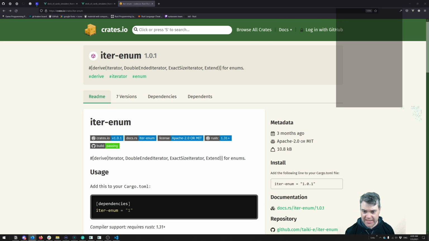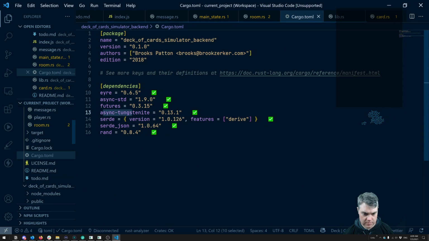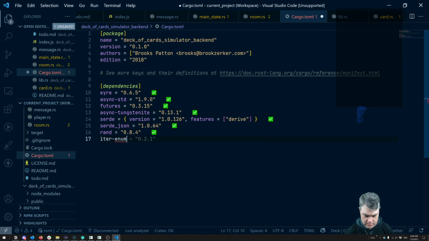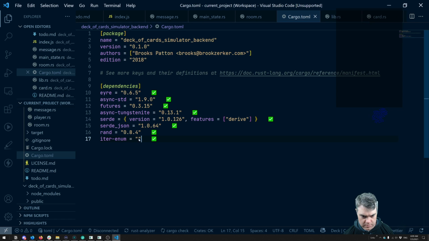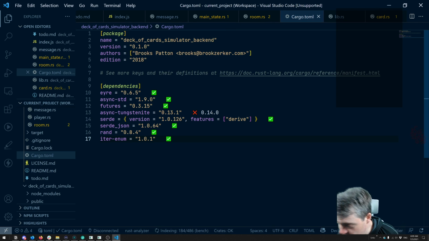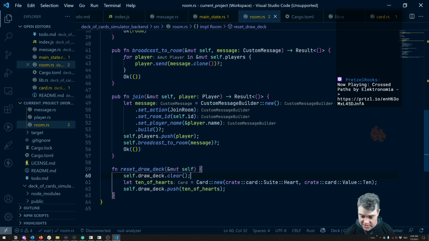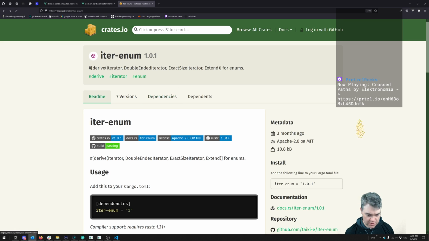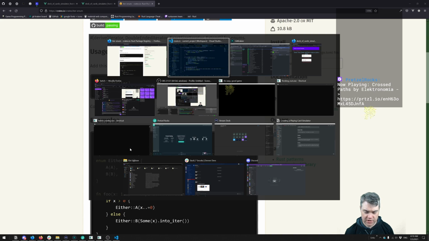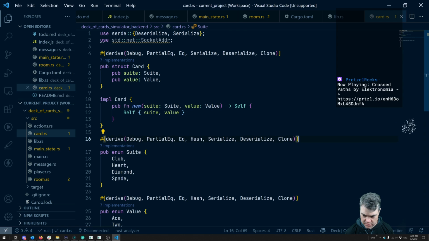Let's try it. So this is iter-enum. Oh, there's a new version of async-tungstenite. Ooh, okay, that's cool. But I am not going to worry about that right now. Okay, so in room, what I want to do is, oh wait, let's use this. We're just going to derive Iterator. So in cards, for the suit, we want to derive Iterator.